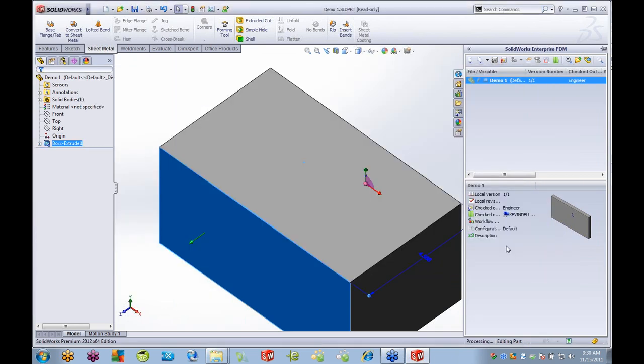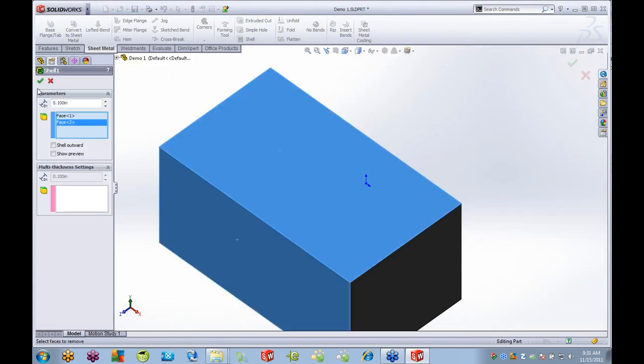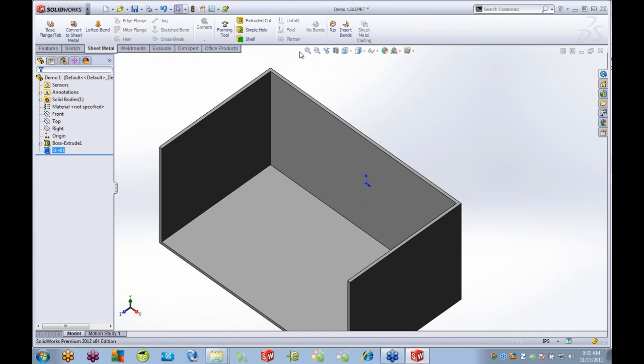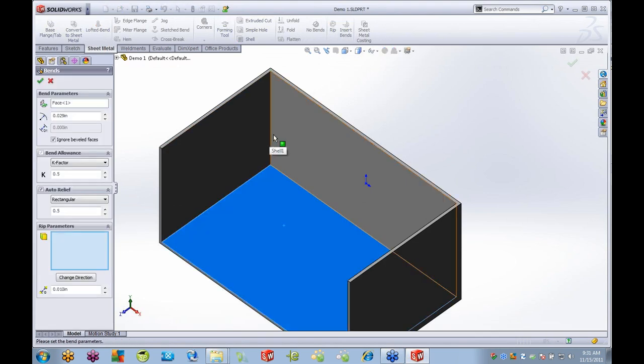And perform the action. You'll notice that again the version number bumps up because I've created the second version of this particular file. Now at this point, let's do something a little more drastic. Let's turn this into a sheet metal file. I want to go ahead and insert my bends and rip the corners. So I have something a little bit more drastic at this point.